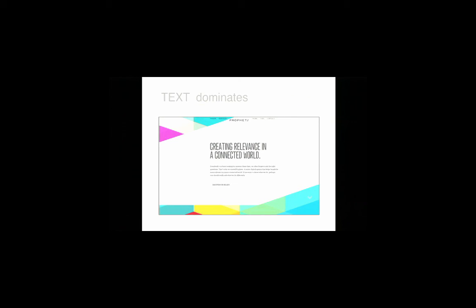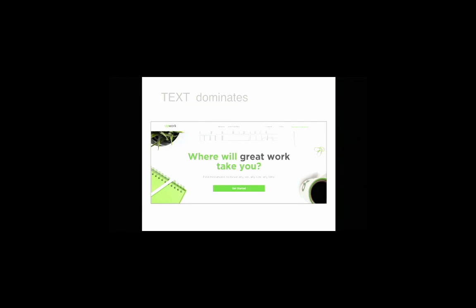Here's a site where the text dominates. You have some colored abstractions around the corners, but you're really focused just on that text. It's not really competing with anything else. Here's another example where the text is dominating on the site. So you have these peripheral images, but you see them peripherally, just the way they intended.